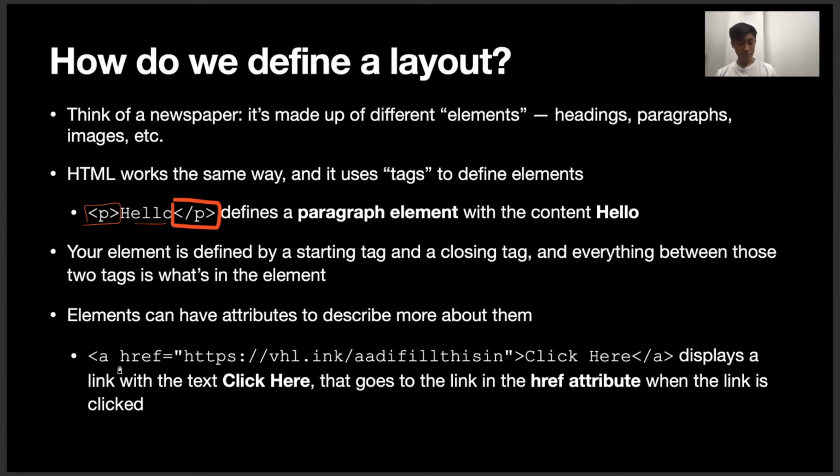And then you can see that it's kind of enclosed in a string. So we got open quote, close quotes. And this is the value. So we have an attribute, we have a value. You can kind of think of them as function parameters in Java or Python. And then here's the actual content, click here. So if you've ever seen click here and then an underline, that is the link. And that link will go to whatever is in the href. So if you were to see this on the website and you were to click here, it will go to https vhl.inc/Aadi, fill this in, which Aadi did not evidently fill in.